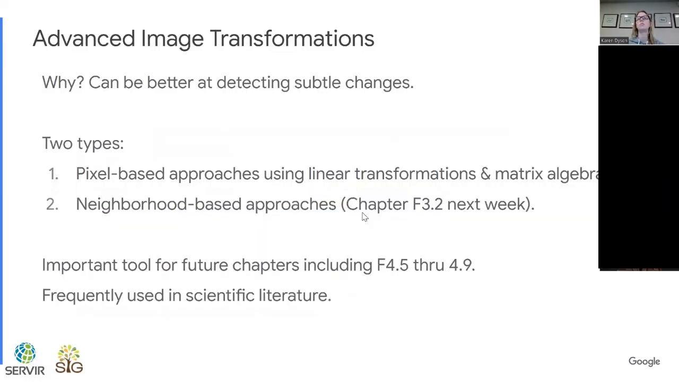So why do we want to use these advanced image transformations that aren't just addition and subtraction of the different bands, as we saw a month ago now in chapter, I think it was 2.1. Jeff, correct me if I'm wrong. The real answer is that they can be better at detecting subtle changes. And this is largely because they can take lots of different information and smush all that information and mathematically extract some of the most important pieces.